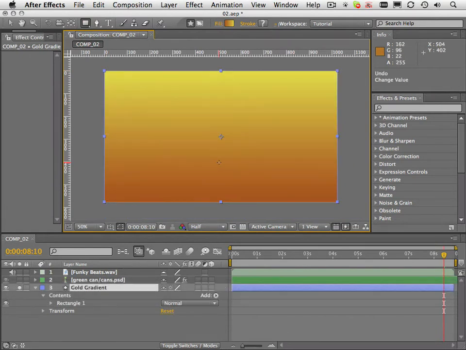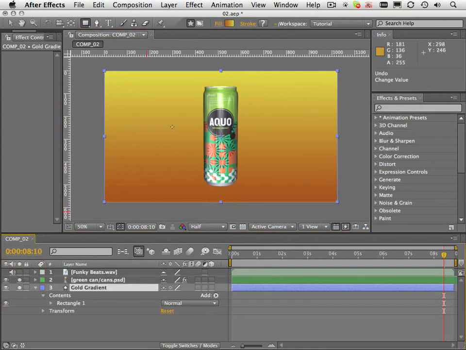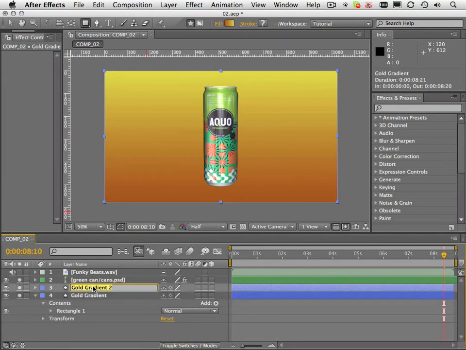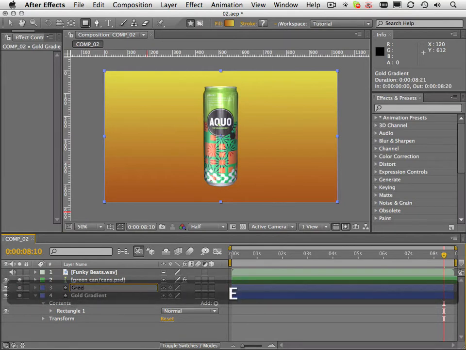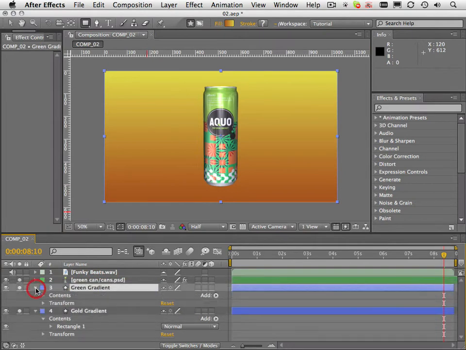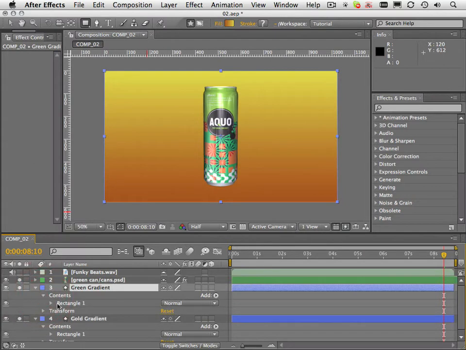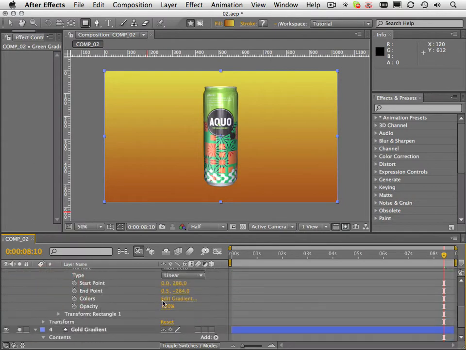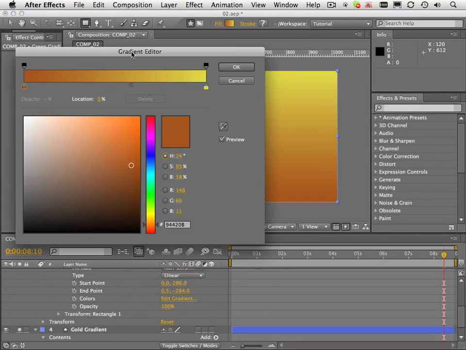What I want to do though is create a second gradient, which is a green gradient, and we're going to sample the colors from the can for the green gradient. So I'll duplicate the gold gradient and rename this one green gradient. Just twirl the layer down. Twirl down gradient fill, and I'm going to click on Edit Gradient.